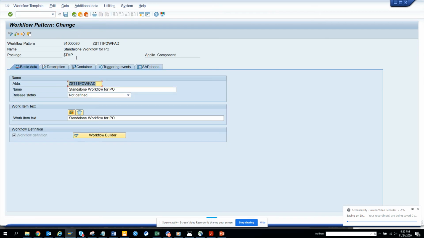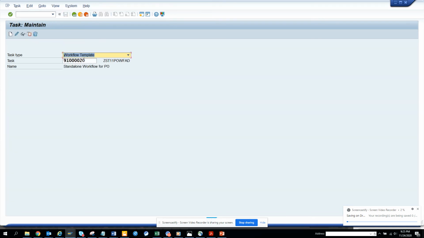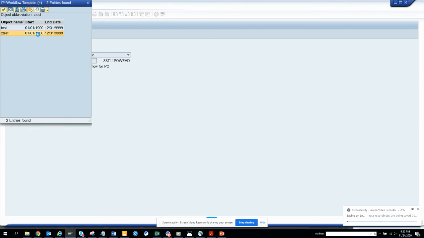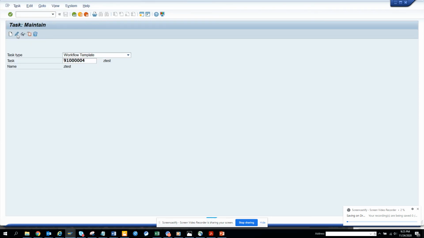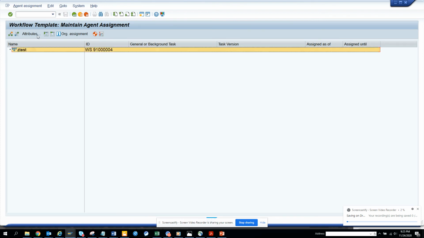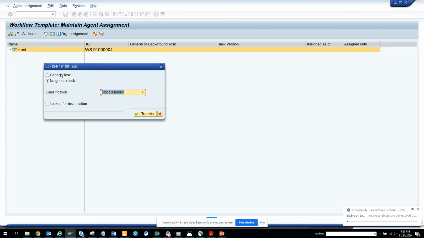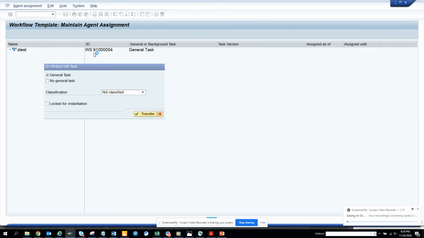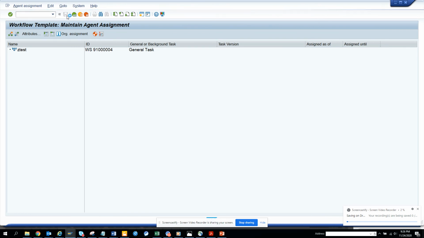So let me do one thing. Sometimes what happens is it doesn't like multiple workflows. So I'll just do the test one. I'll go in change mode, go to additional data, agent assignment, maintain, and here it's attribute. I make this transfer and save.